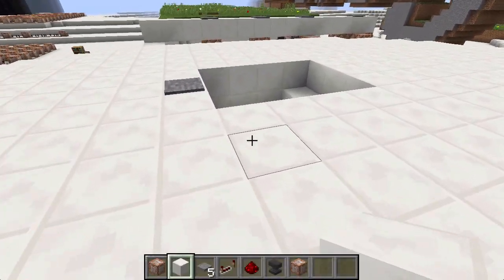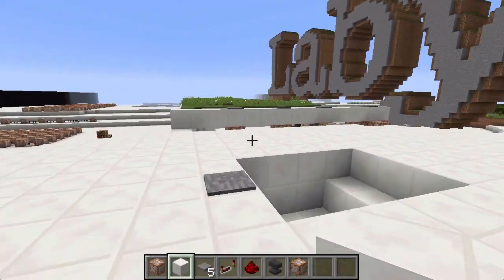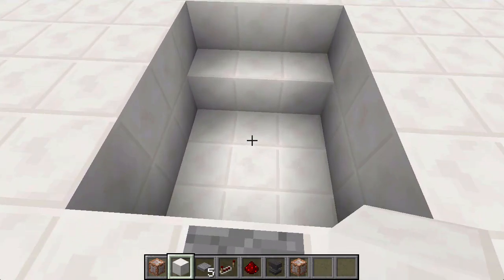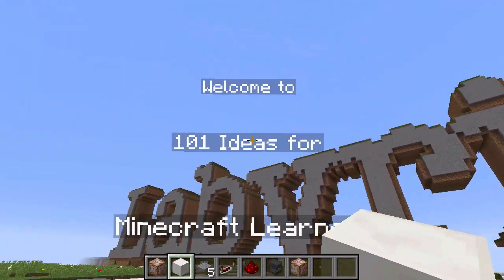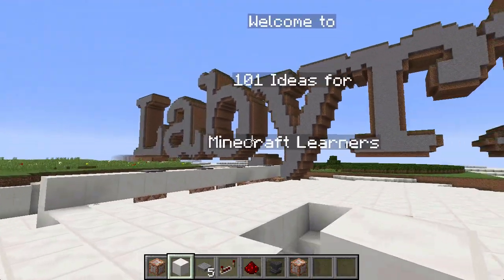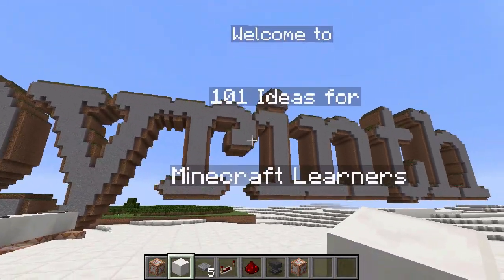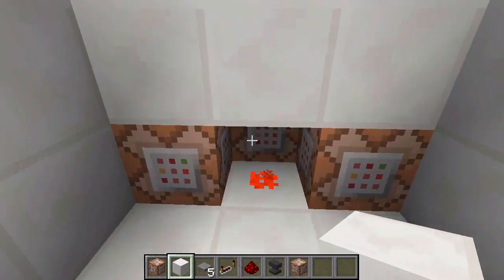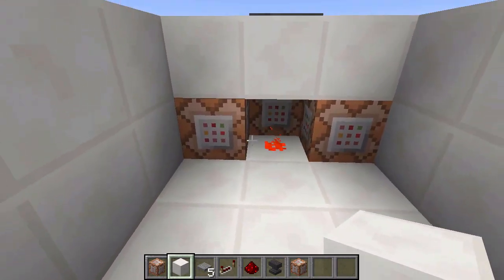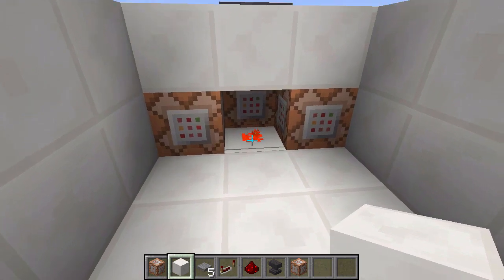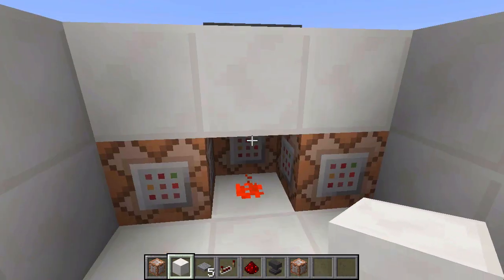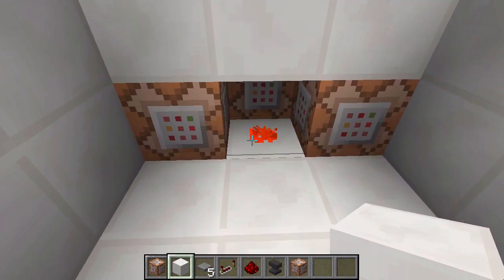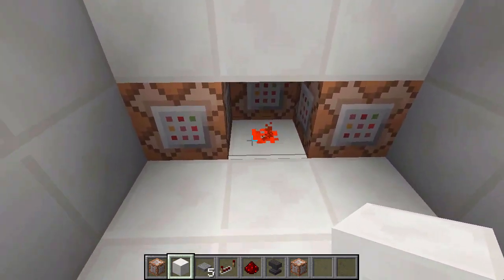So using this method, you can create all sorts of really interesting effects. Let's step on this pressure plate here and take a look at what I've done. So welcome to 101 ideas for Minecraft learners. Now they're a little bit far away. At the moment we're using 3 command blocks underneath, and you can see here we've got some redstone right underneath that pressure plate. So that pressure plate triggers the redstone underneath within that hollow, and then whatever is connected to these areas.